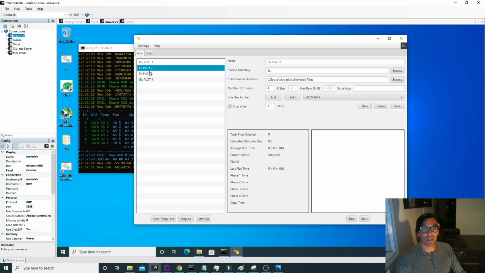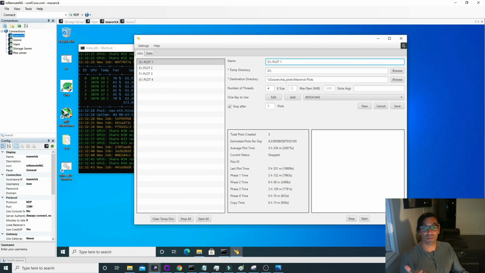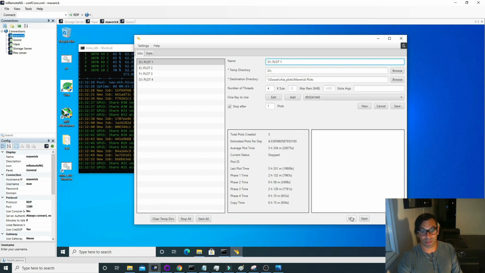Each one of these I have configured to go to the different drives that I've partitioned, and hopefully that will render in a cleaner temporary file cleanup. The GUI doesn't actually delete the temporary files. Harry Plotter does delete the temporary files, so that's really good. And you can hard stop the task. You can stop certain ones or stop all of them.